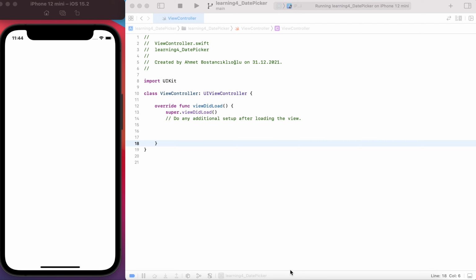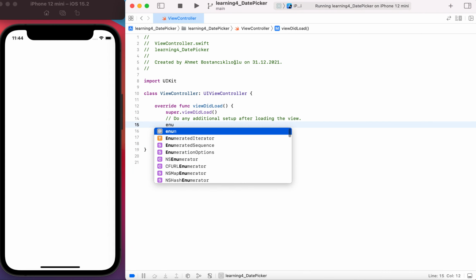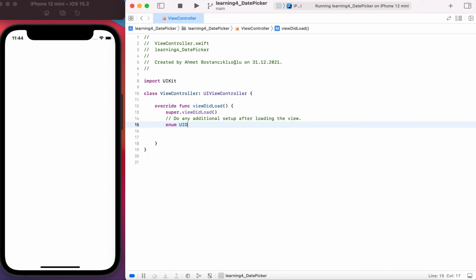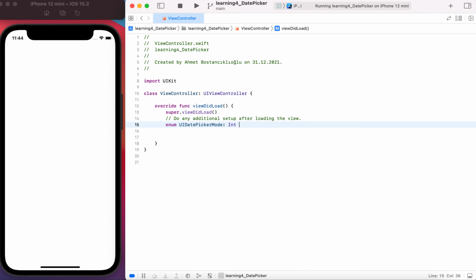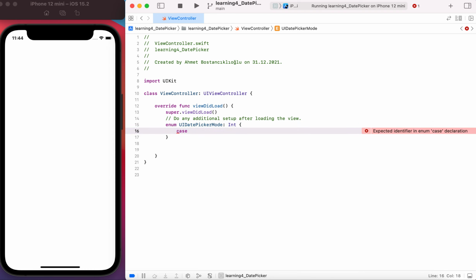Today I will teach you how we can create UIDatePicker mode. Let's start with the definition of enum. Enum UIDatePickerMode. And let's write here Int. It's a type annotation, it means the type annotation in here, and let's write the cases of that enumeration, or enum cases.